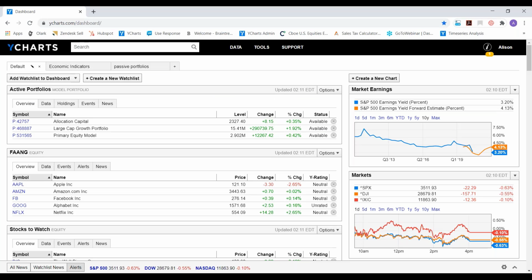Great. So what I'm looking at here is my dashboard. That's going to be your first view of YCharts when you log into our system. And you're able to customize this view so you have everything that you want to keep track of right available underneath your fingertips. So I have some watch lists that I've created on this left-hand side, as well as some simple graphs on this right-hand side.